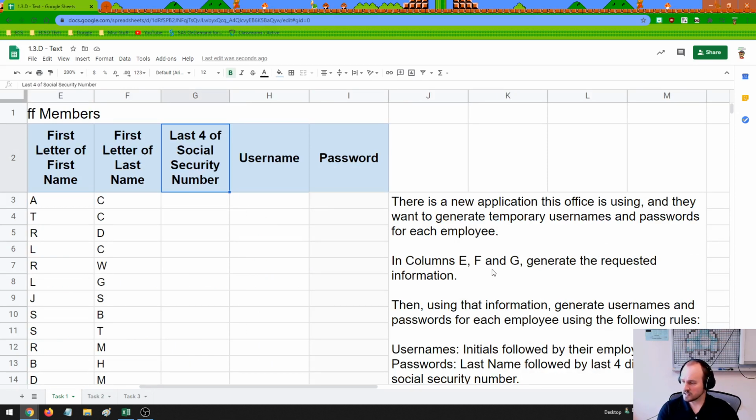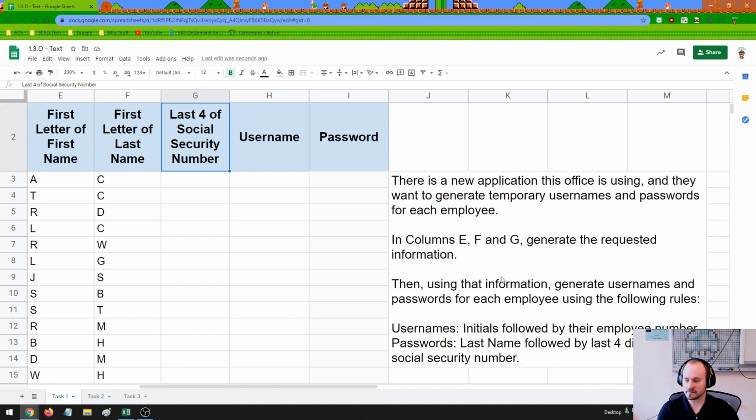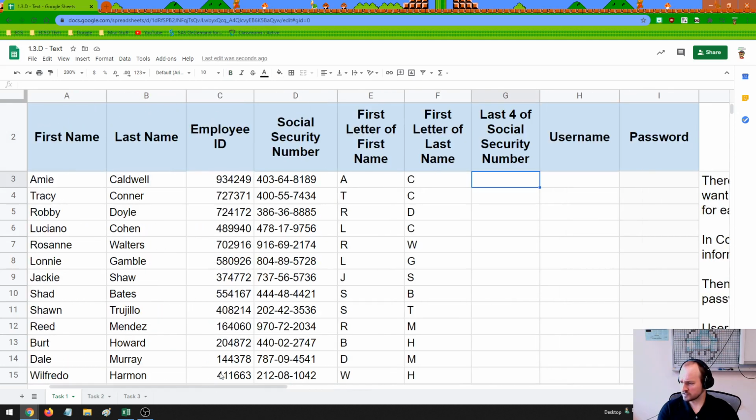Again, that's something that we'll do together because I'm feeling pretty generous today, and it'll also give us some insights on how this is pieced together. So we have to find that. Then we have to generate the usernames and passwords like it said. So what we can do is generate the usernames. It's the initials followed by their employee number. All right, so let's find out the last four of their social security number.